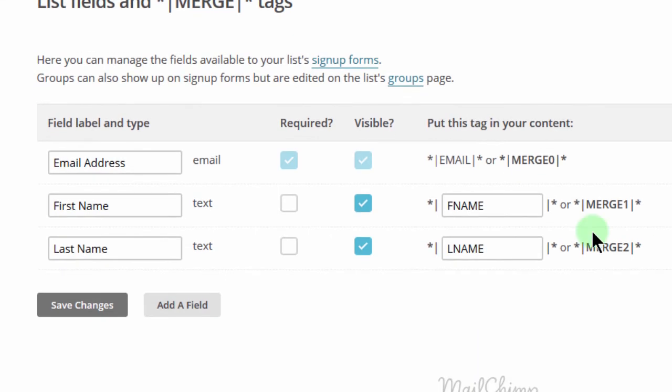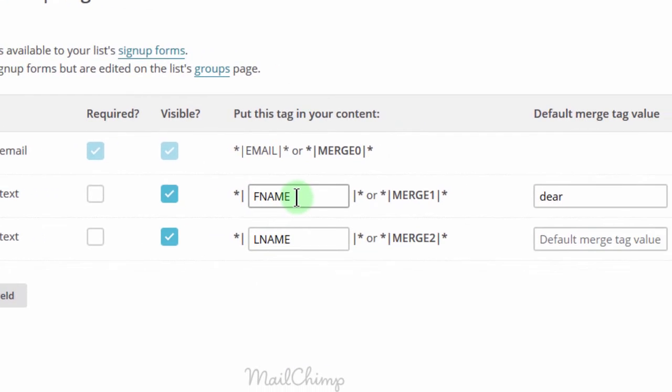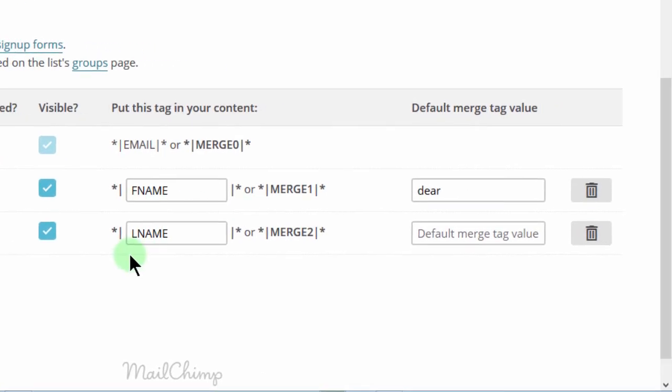So if I come here, you see that you can have the name of the merge tag. You can change it if you want to, but I'm going to leave it the way it is. And you can also have defaults. A default is whereby if the merge tag doesn't work for whatever reason, it will use the default. So if you're using your salutation as "Hello, first name," and in the first name section you're using the merge tag, and the merge tag doesn't work, it will be replaced by the default that you put here. So you can add a default there.